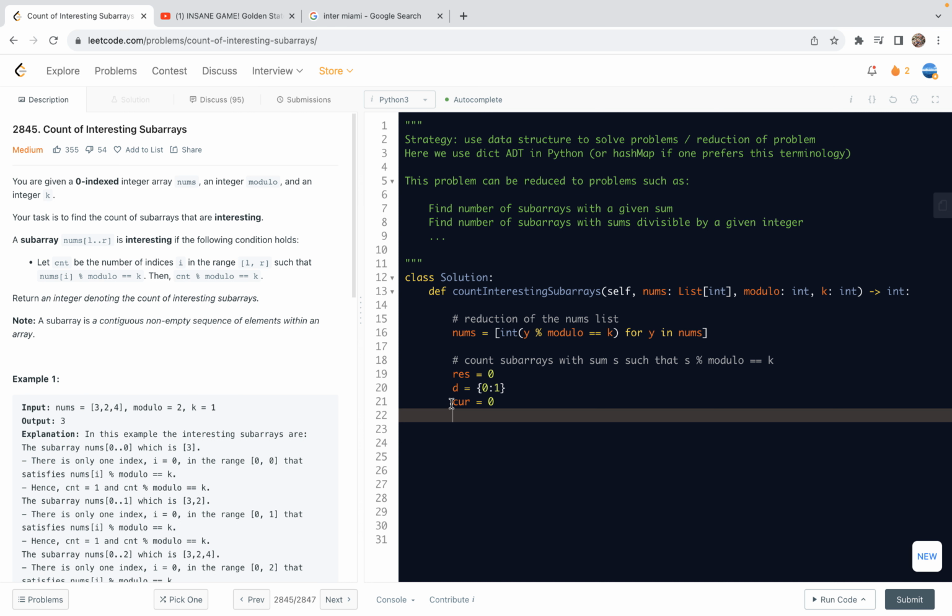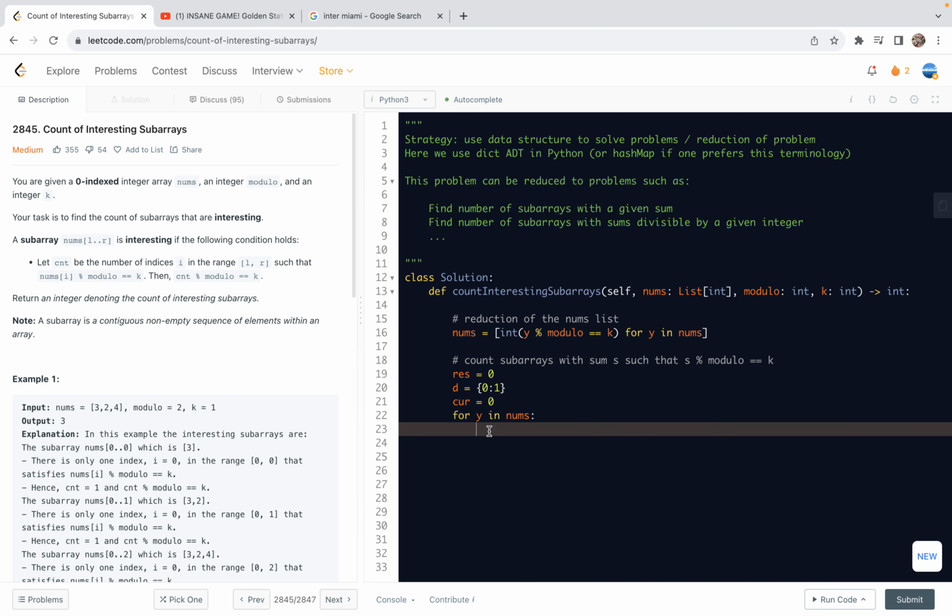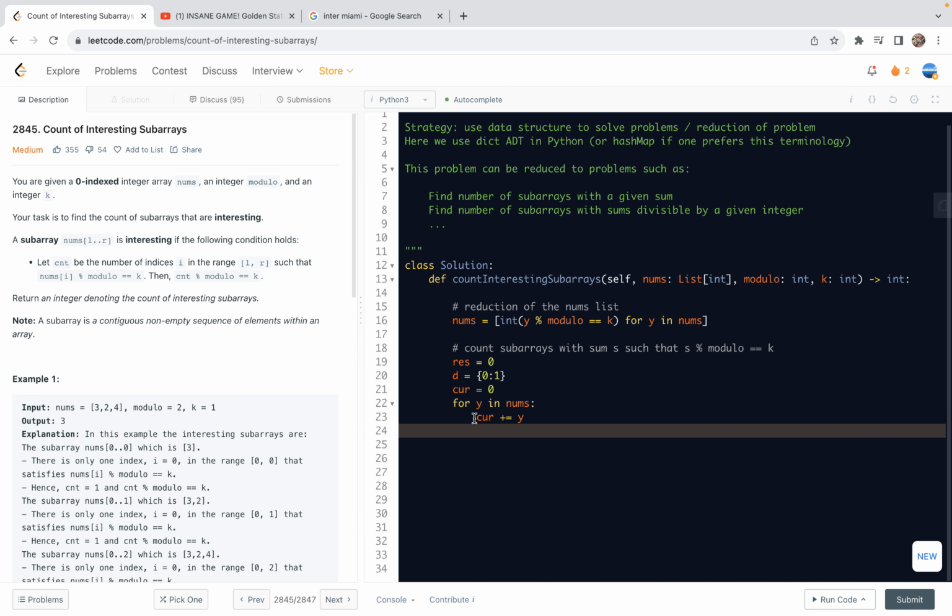And this sum, for this problem, we are going to compute in the sense of modulo, this number modulo, right? Then this is the basic, very simple for loop. So for y in nums, right? Notice that y is either 0 or 1. Then we're going to compute the current equals 1, right?